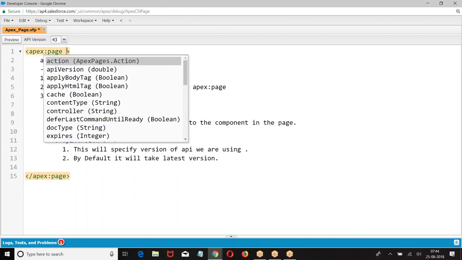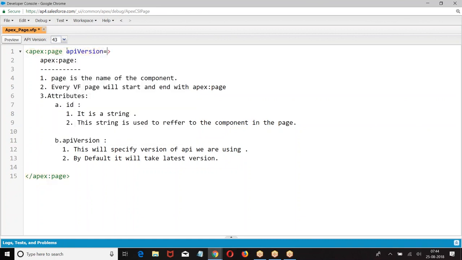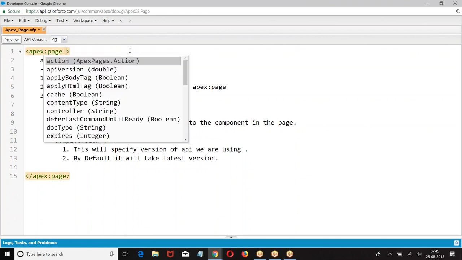Now look at this. I don't want to go with the latest version. I want to refer to the old version. In the old version, there is one property which is not available in the latest version. Then what will you do? I have to create this page with respect to that version. If you want to refer to any particular old version, we will give API version equal to the version number. If you don't mention any version, by default it will take the latest version. I hope you're good.